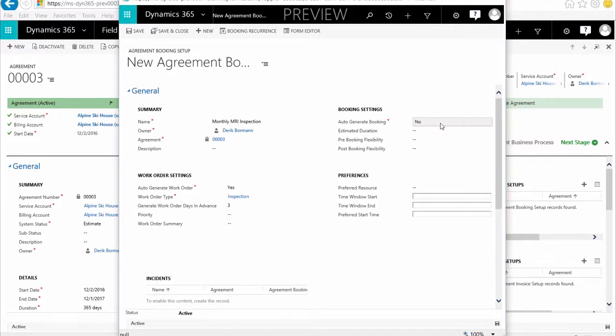So the next option that you see in here is to auto-generate the booking. So we can auto-generate the work order. That's not a problem. We can have the work order get created. If we choose not to auto-generate the booking, the work order is going to get created and not be scheduled by default. So on the schedule board, it's going to look into our unscheduled area, and it's going to show as an item that's waiting to be scheduled.